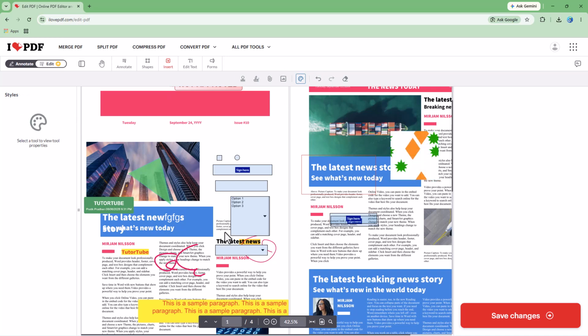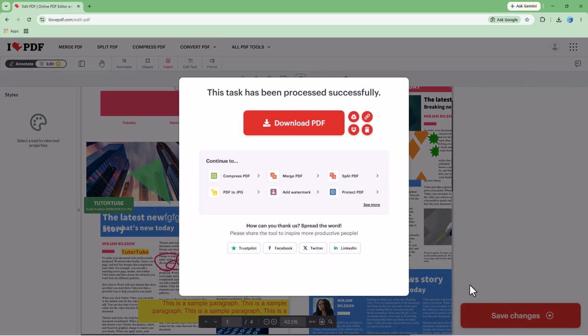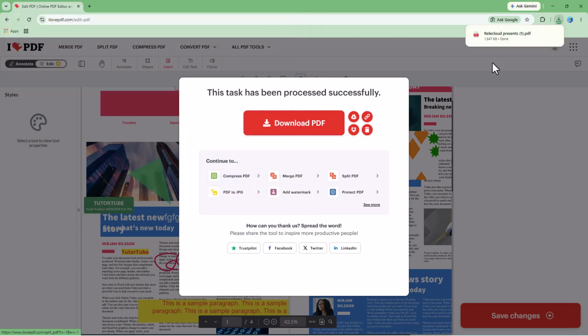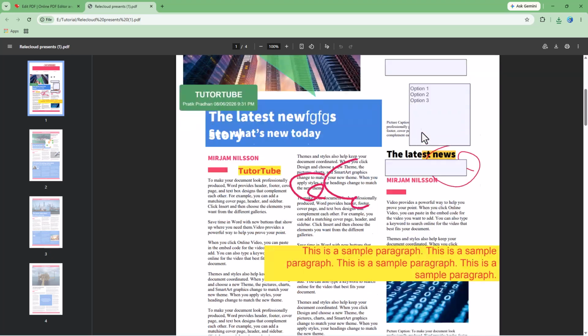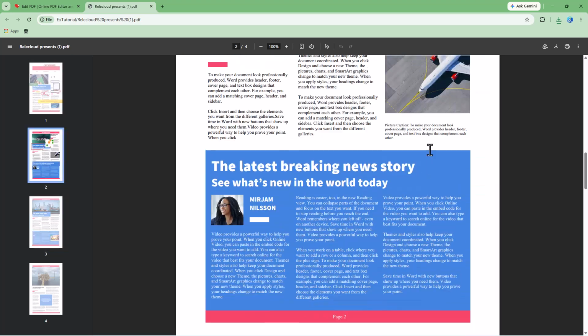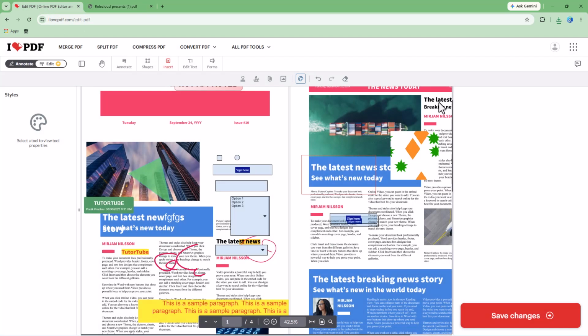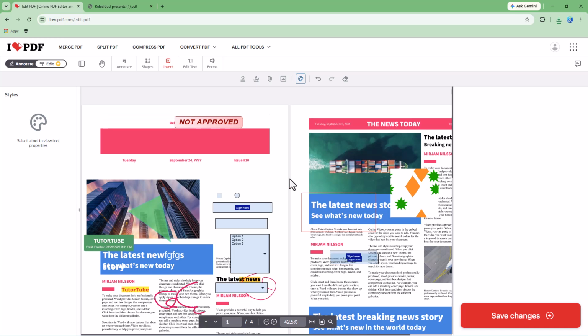So you can easily go ahead and make changes to your PDF file, as you can see, and save the changes. So you can see that the task has been processed successfully, as it says right here. And now you can simply go ahead and download that PDF file right here and save it. And whatever changes you made to the PDF, you can see that it is saved. So if you want to go ahead and easily edit PDF files, this is the tool that you can use to quickly edit the PDF.